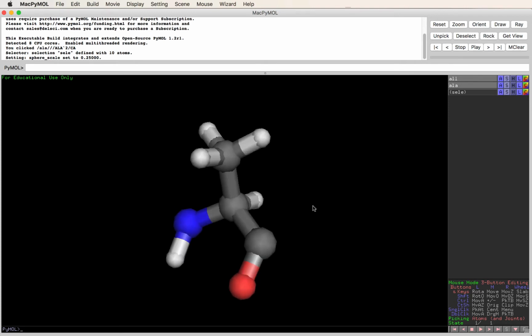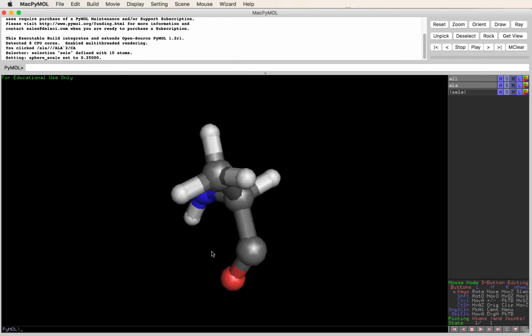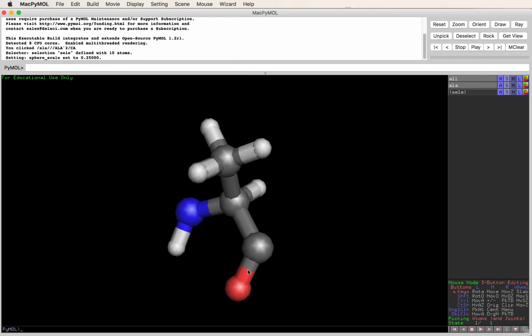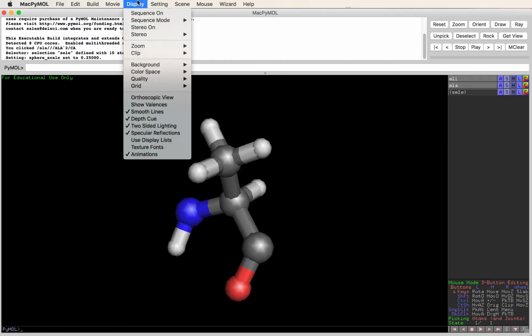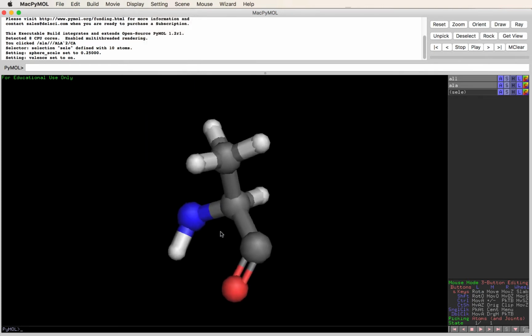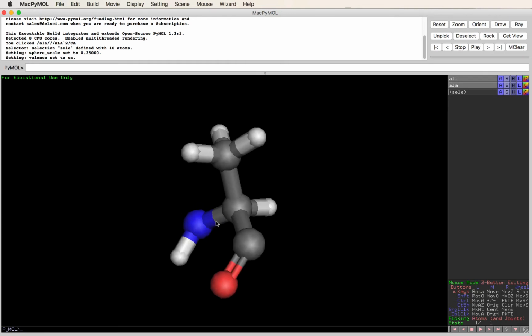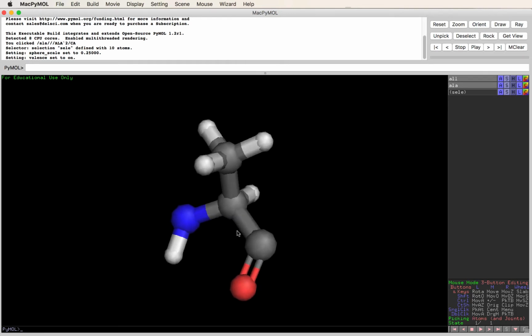So there's our alanine. The one thing that you'll notice about the alanine is that it's not really correct. The reason it's not correct is we don't see the double bond. So we need to take care of that double bond of the carbonyl. Let's go up to display, and then we're going to go to show valences. Now that's going to give us the double bond. So any double bonds that we add will now be seen. Sometimes we don't need to see them, but I like to show them.